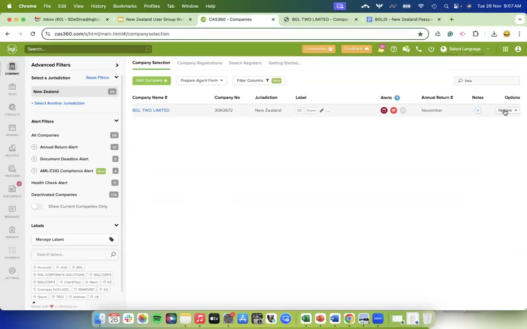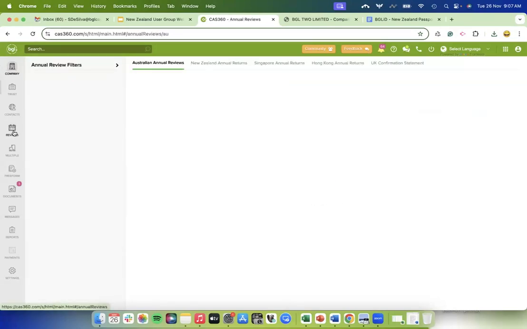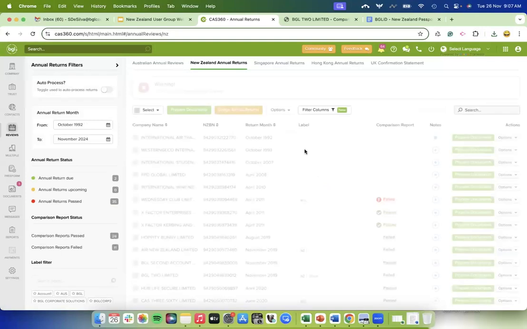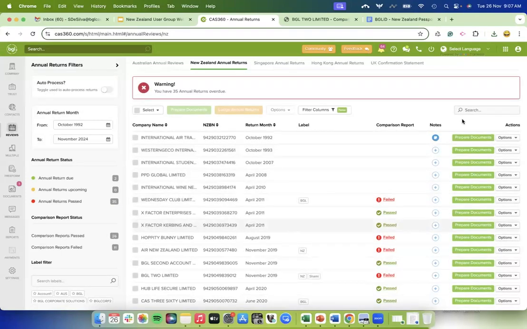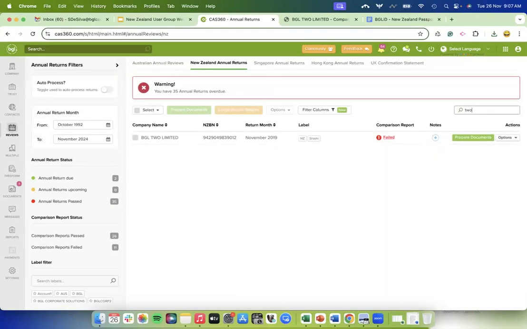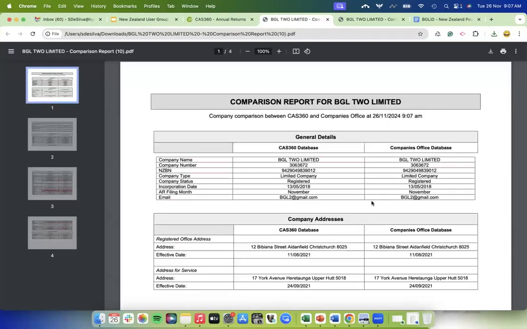We've also implemented the same option in your annual return screen as well. So if you go into the annual return screen, pick up the same company, and right at the top here next to the options menu, you'll now see export comparison report. So if you click on that option there, it'll generate the comparison report in PDF format.